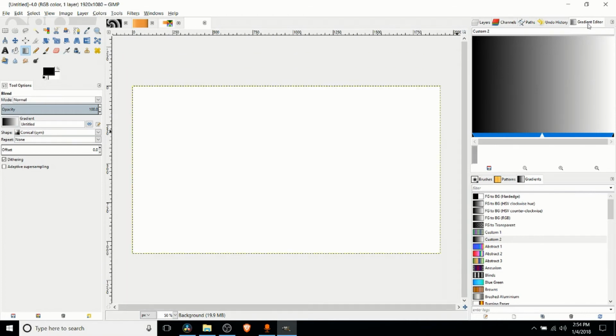So in this gradient editor, we can see that our custom 2 gradient we have currently selected has a middle point indicated by the white arrow, start points and end points indicated by the black arrows. Now we can't move the start points and end points because there's only one middle point in this current gradient setup. There always has to be a start point on the far left and an end point on the far right, but we can move this middle point.